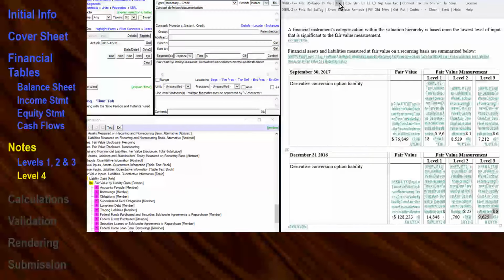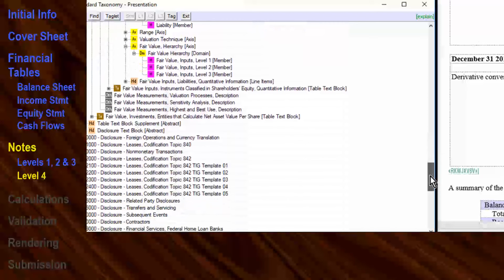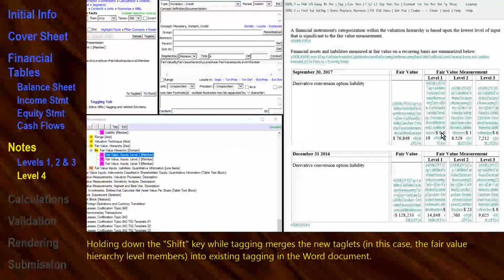We will now include the measurement level dimension. Select the level 1 member in the standard taxonomy. Merge this member into the level 1 numbers in the table by shift-clicking the Gen button in the Word ribbon. Include the level 2 and level 3 members the same way. That completes the level 4 detailed tagging within these two tables.